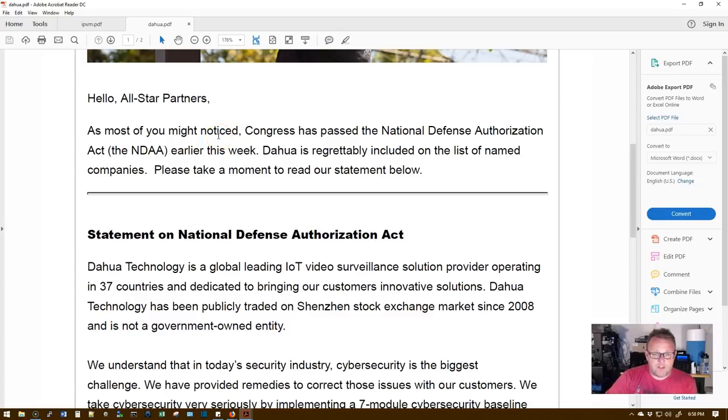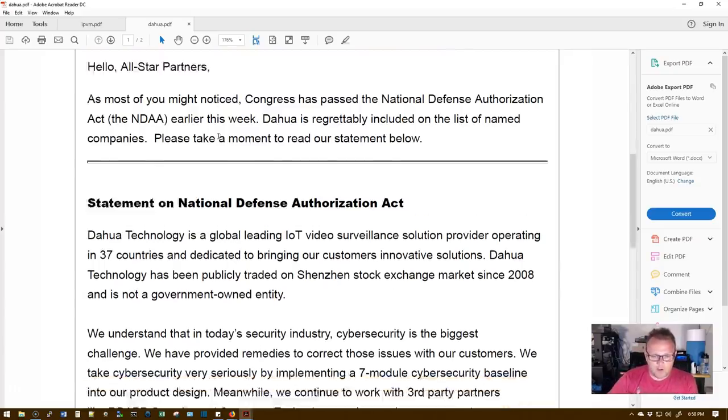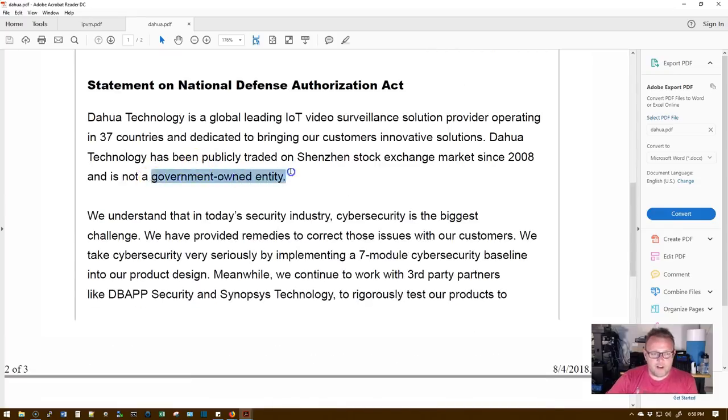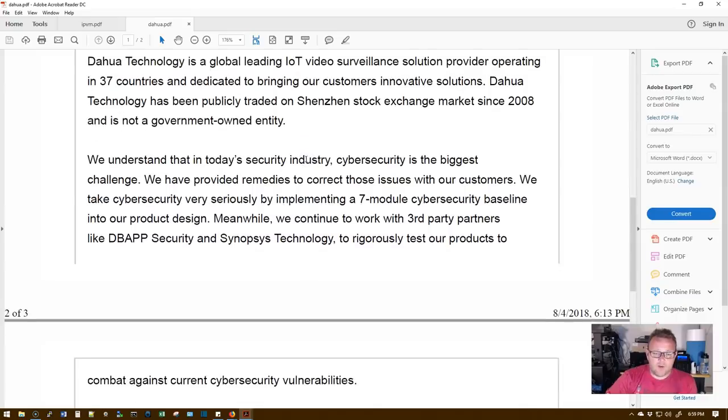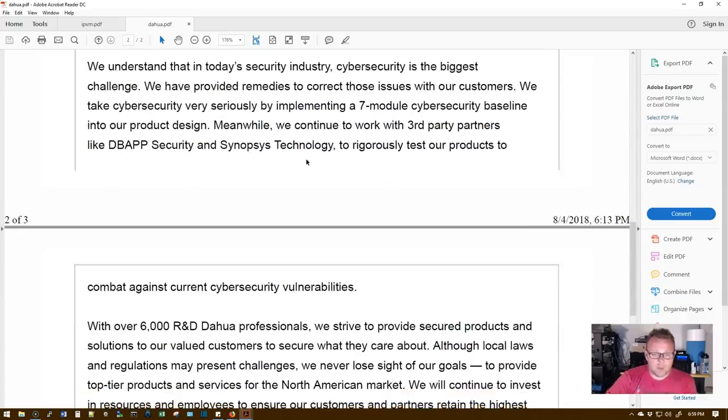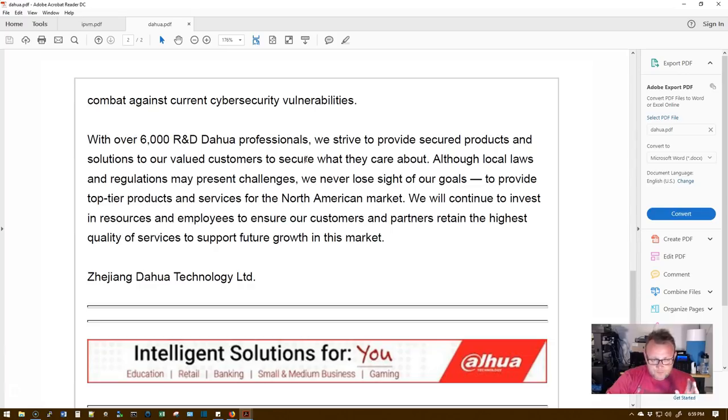And they talk about the Congress passing the NDAA, and that's going for signature. I'll have to look and see if it's signed yet. There's been a lot happening. I would be getting more emails if the president had signed that. But you can see right here that Dahua says they are not a government-owned entity. That's not the case for Hikvision, but for Dahua, they are claiming to be not a government-owned entity. They talk about their cybersecurity and all these other things they do, and about how they are committed to the North American market.